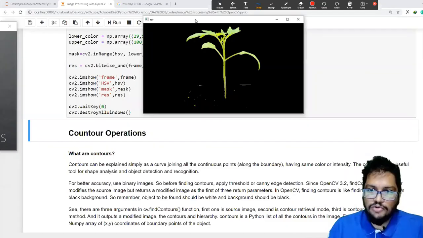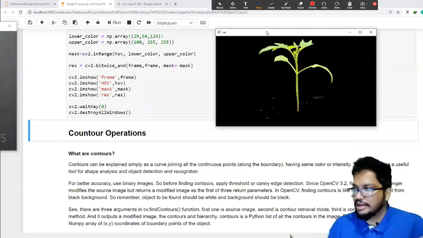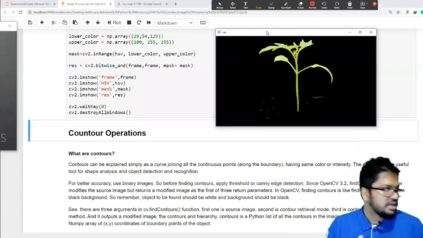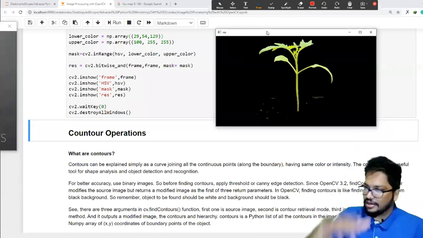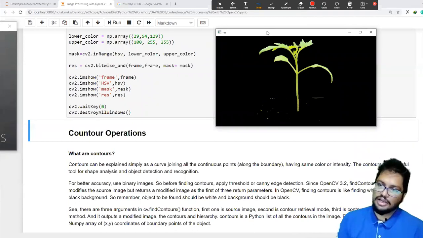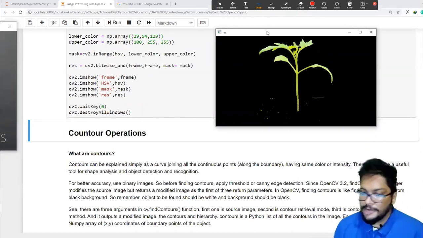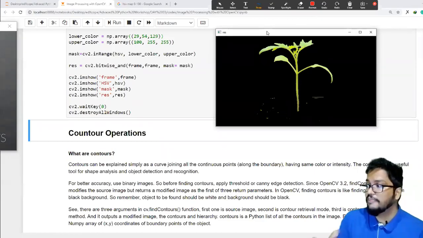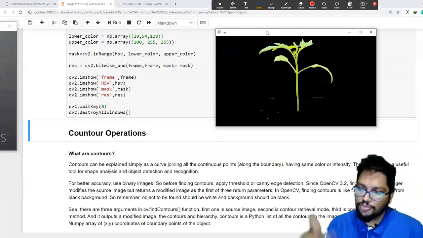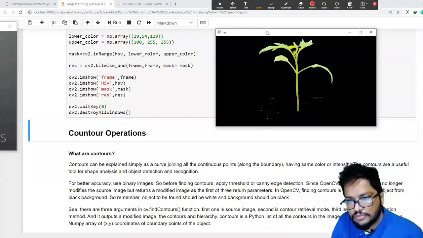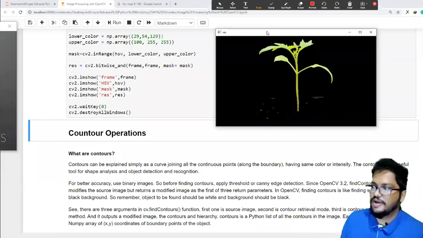So now we have segmented the image. This is something that anyone can do, right? You just have to follow the color ranges and extract the colors. Very simple, right? But if you want to measure the height, we have to move on and do some advanced things from here onwards. This detecting is fine, right?